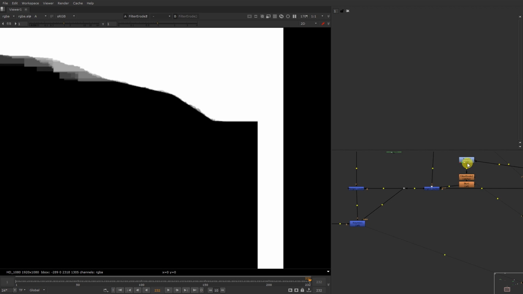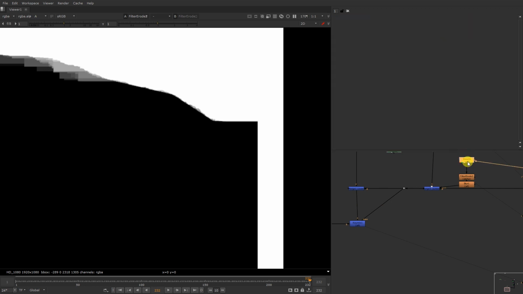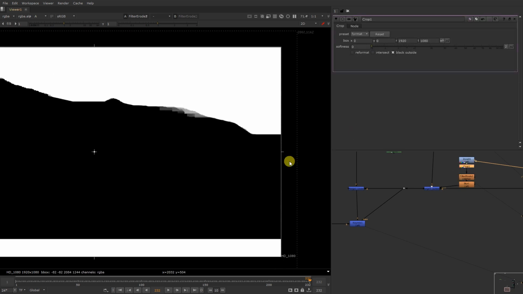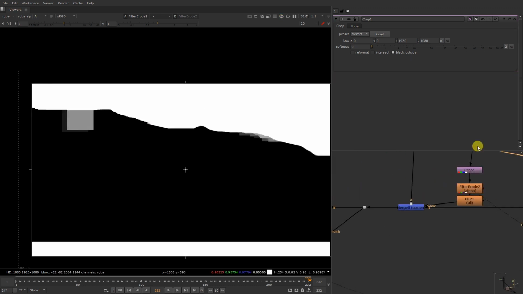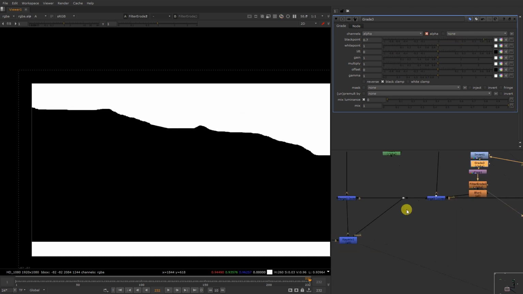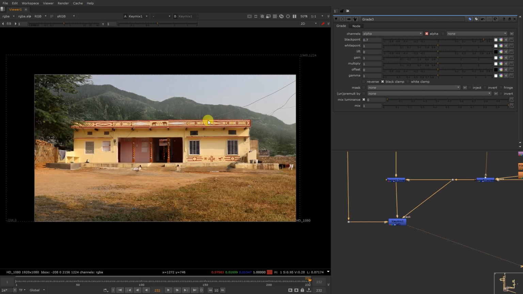Why is it happening? It's because we don't have black outside over here. Maybe crop. Yeah, it's because we didn't have a crop, so it was taking the matte from here. So now we have managed that. We're just gonna have a proper alpha.